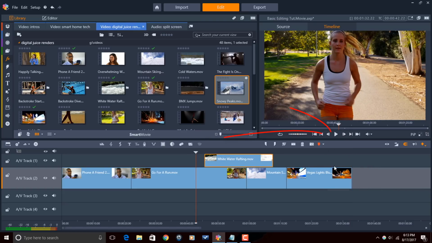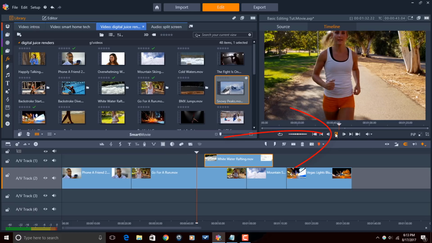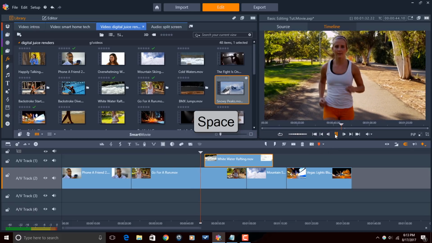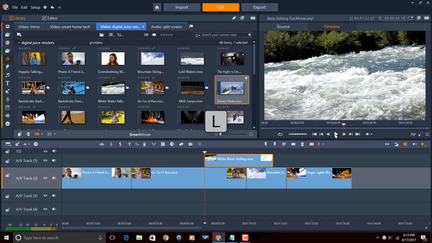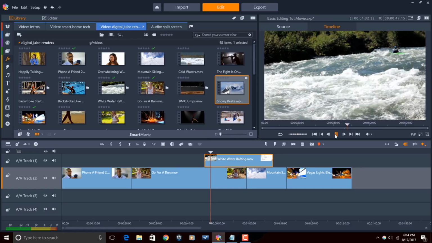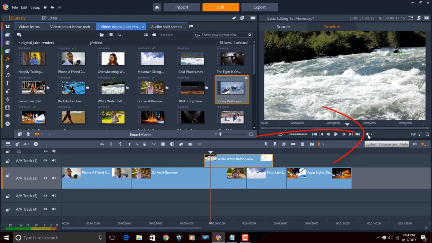To play a clip, you can use the play button, or your space bar, or the L key. Now over here to the right, you have your system volume. So this turns off and on the volume for Pinnacle Studio. And then you also have the option here to change the volume.